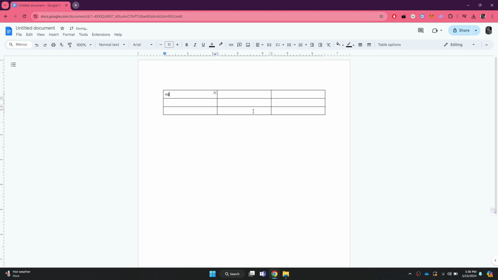Once you have the table, you can start by entering titles inside the empty columns and then navigate to the other ones by pressing the Tab key. You can use the Tab key to move from left to right or Shift plus Tab keys to move from right to left. You can also move up and down by using the arrow keys on your keyboard.